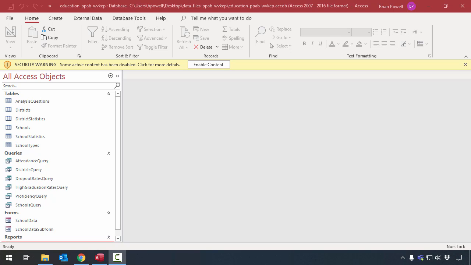Welcome to the Access Basics Participation Project for the WV K-12 education problem. To get started, I've downloaded and extracted the provided data files, and I opened up our starter file, which is an ACCDB or Access Database file in Microsoft Access.